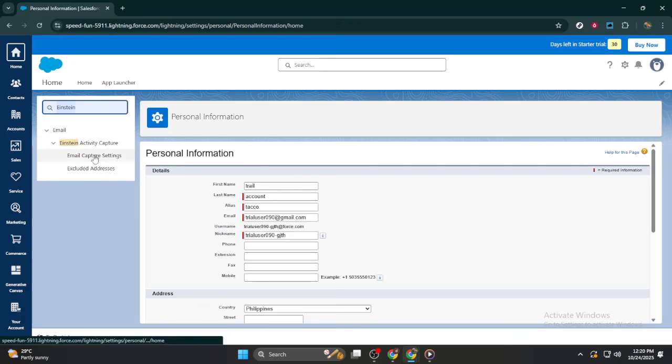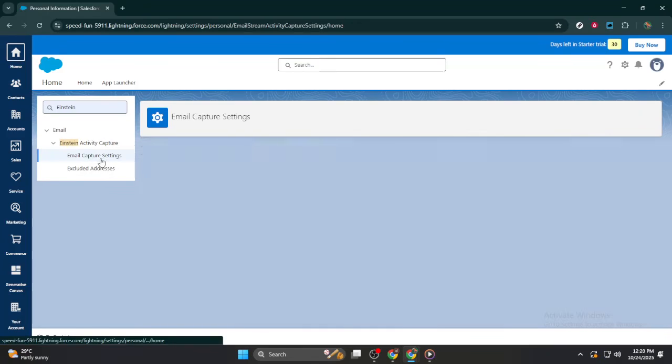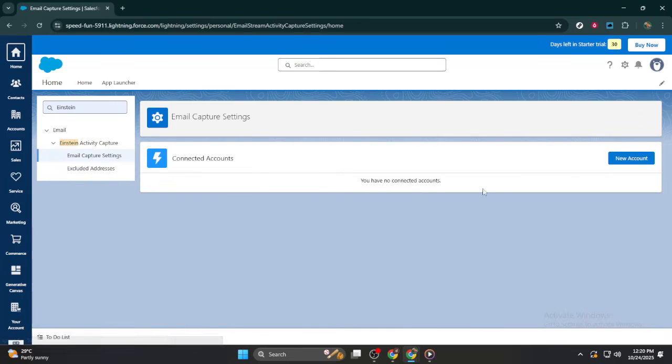Once the Einstein settings pop up, click on Email Capture Settings. This section is crucial because it lets you manage the way Salesforce captures and logs email interactions, a vital feature when using AI to drive insights from communication patterns.